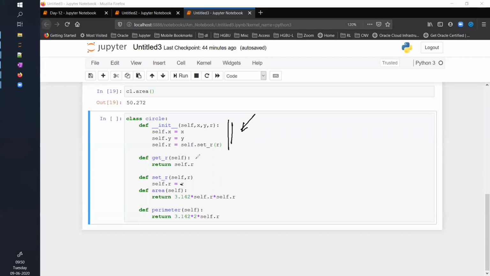All those logics can be added in this get method. Similarly, to set the value, I can have additional logic added. I can say, okay, if radius is less than 0, do not add it. Do not attach that radius to that circle. Do not create an object with that radius. So all those logics, all those functionalities I can add in this set_r method.